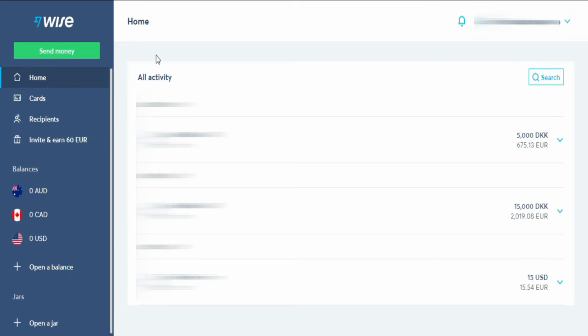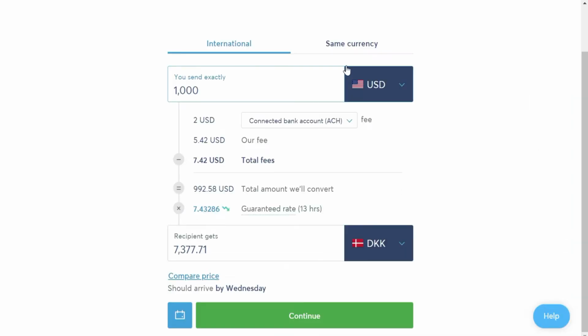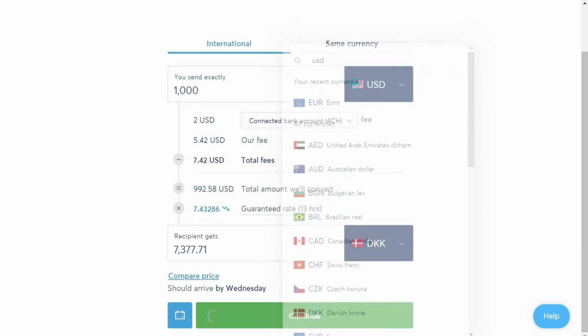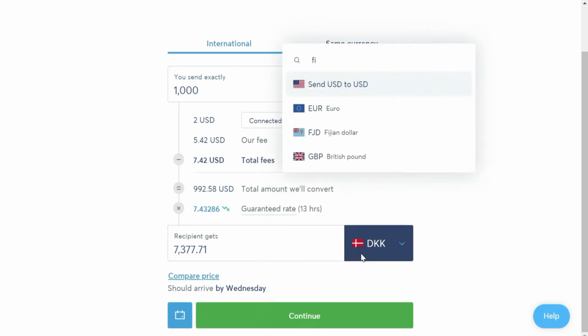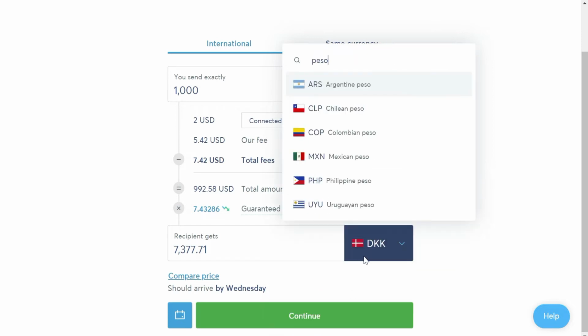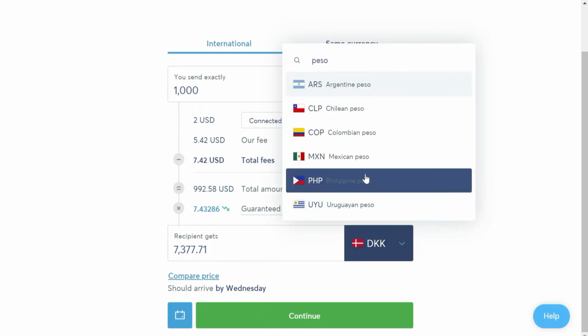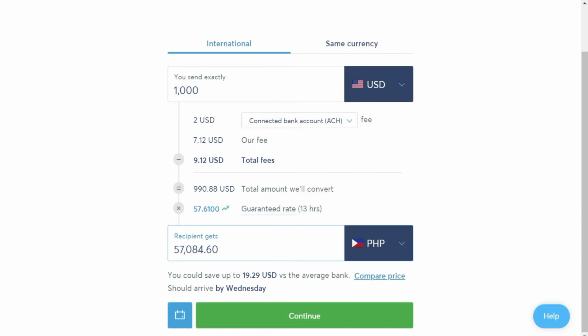Here, we will indicate the two currencies, the one we will pay with, in this case dollars, and the one we want to send, in this case, Philippine Peso. Then the amount we want to send. Here you can indicate the dollars, or if you need to send a specific amount in the other currency, you can also indicate it and see the total amount of dollars. We continue with the commissions.